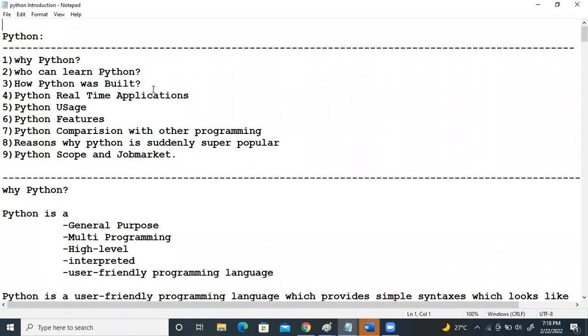Python real-time applications: what kind of applications can we build today by using Python? Python is mostly used for developing what kind of applications? Before you start with any technology, you need to know what kind of applications you are going to build with it. Python features: what are the features which are not available in other programming languages? Python comparison with other programming languages.